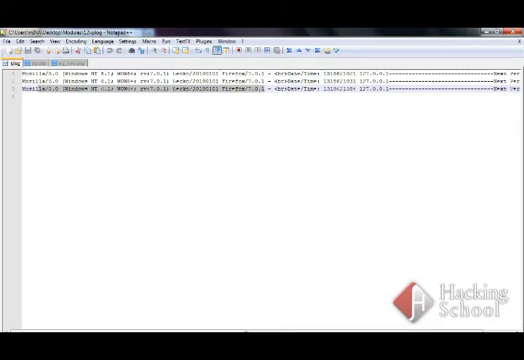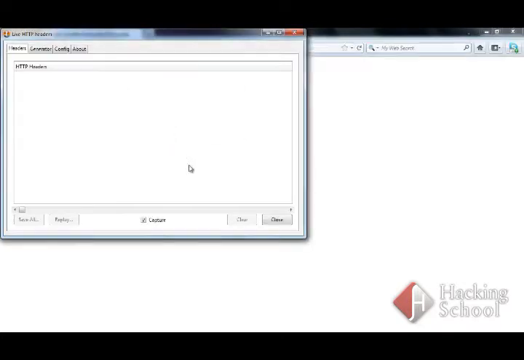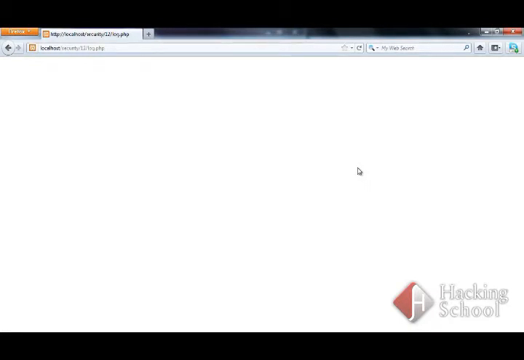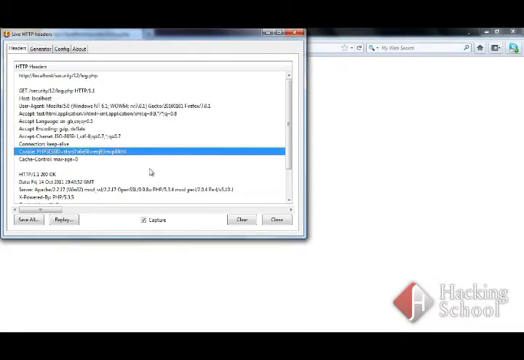Let's now use the Live HTTP Headers add-on, which enables you to modify HTTP requests and also makes it possible to alter the user agent string. First, open the page again so that Live HTTP Headers may capture the request. Generate a new request based on the captured query.